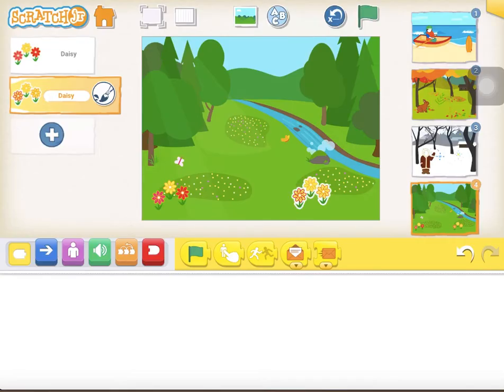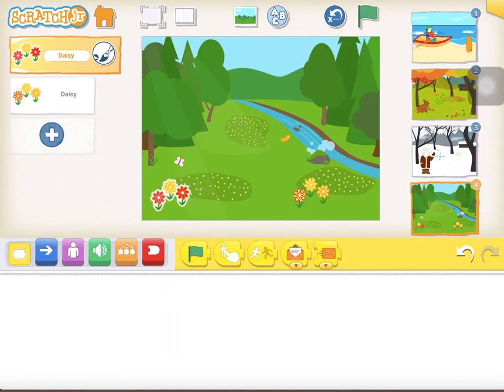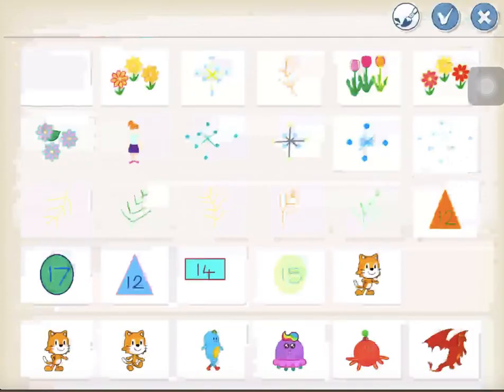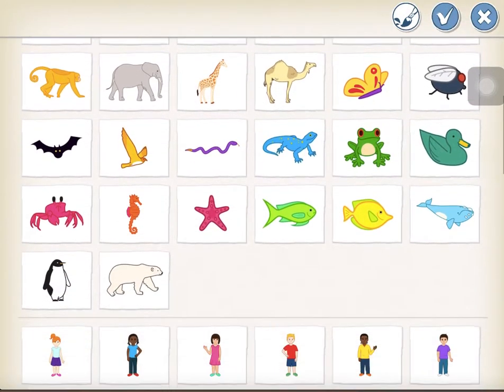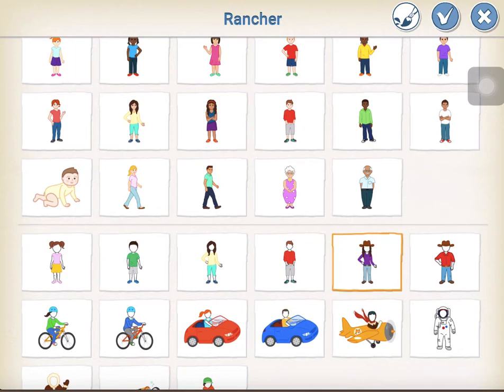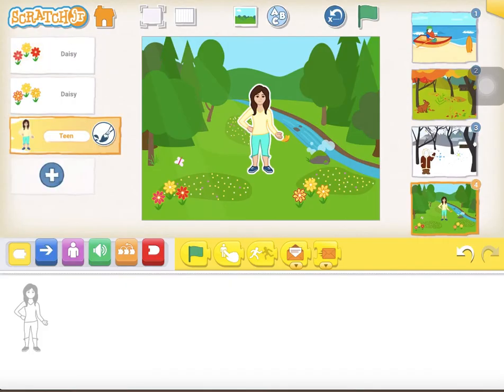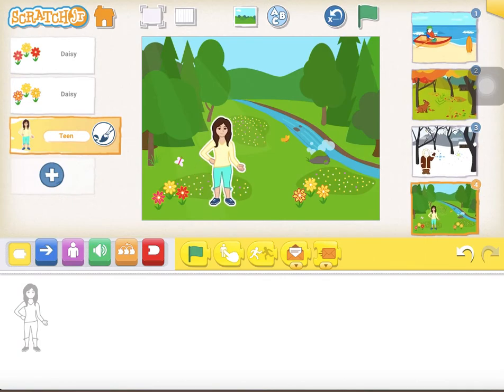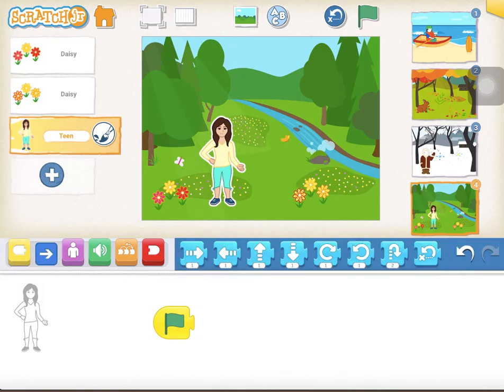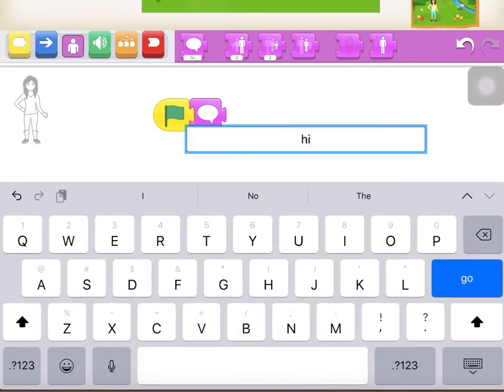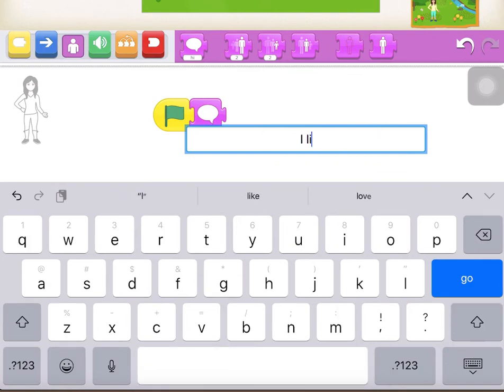So for these flowers, I'm going to get them to grow on the green flag. But I've forgotten, I need a character. So I'm just going to choose a character that's going to tell you what they like about spring. You can add butterflies, you can add a duck, you can add whatever you want to this. You can add lots and lots of flowers growing. Maybe you've got your own picture at home of your spring garden that you could insert into your Scratch Junior.